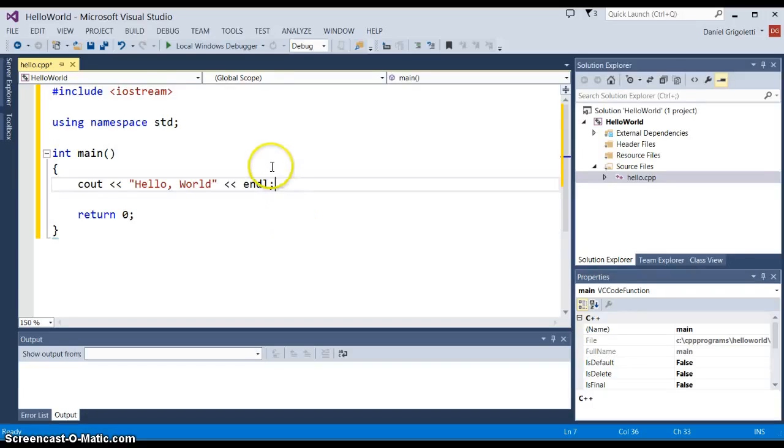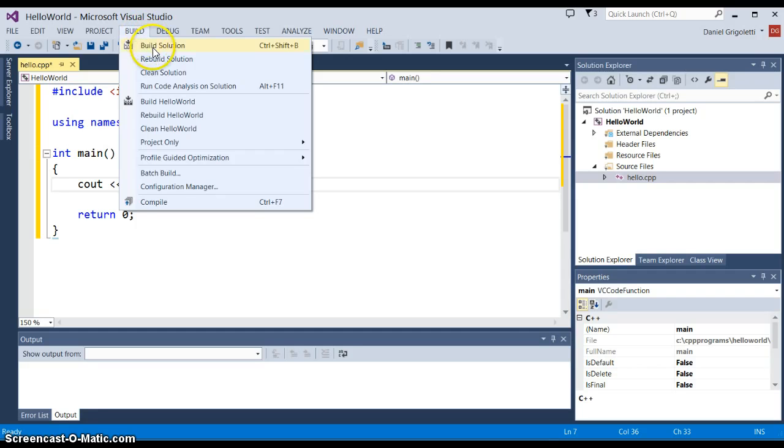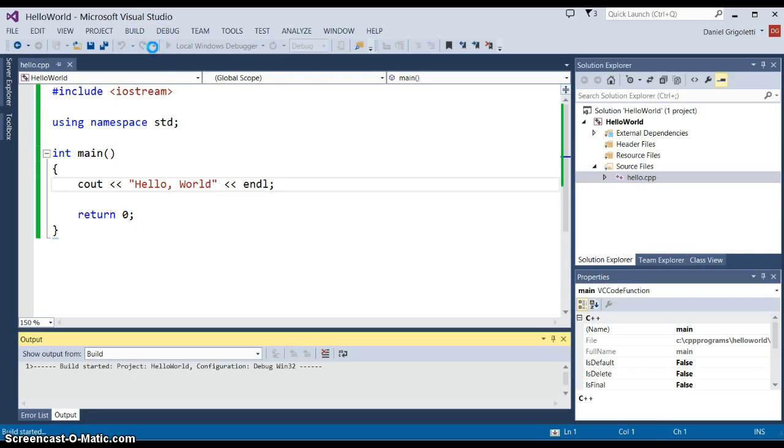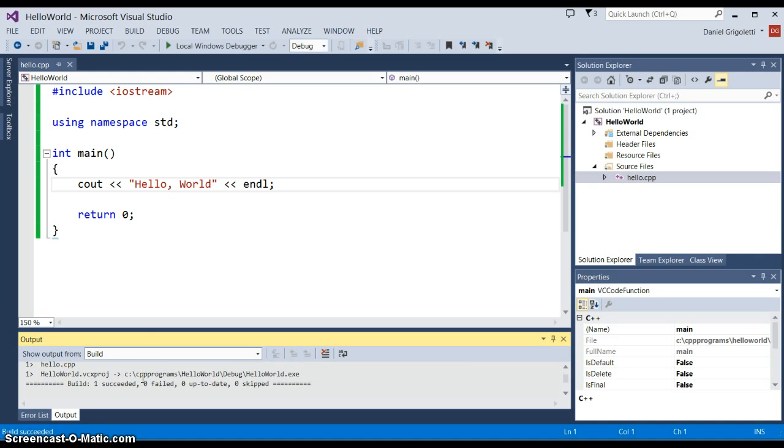Now we want to run this, so we have to go into the build menu and click on build, and then say build solution. Once we click on build solution, you'll notice there's some activity in the output window, saying build started, project hello world, configuration debug win32. It's going to build the program, and it's taking a moment for whatever reason. It shouldn't take so long for a simple program, but you can see it just built the program, one succeeded.